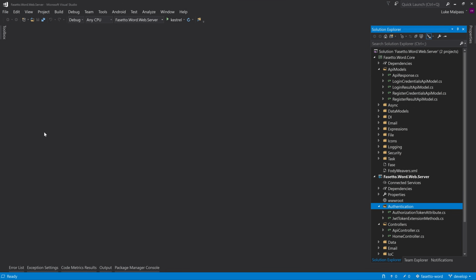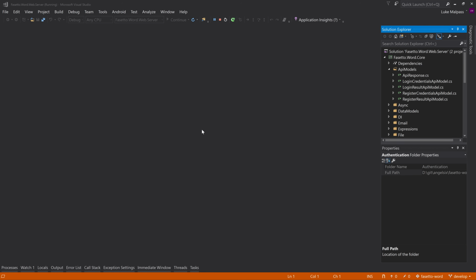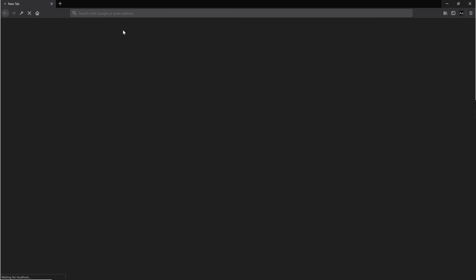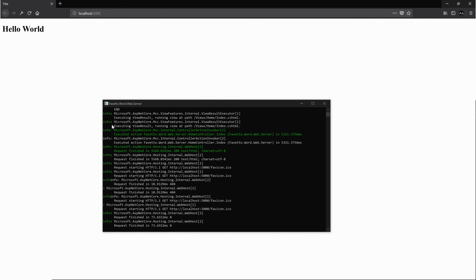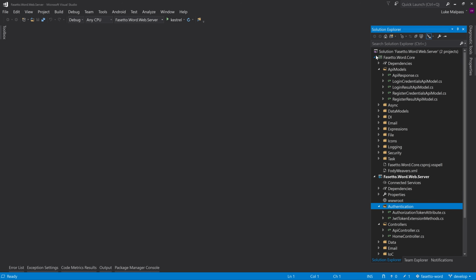So we've got the Fasetto Word web server. Let's just build. That's fine. Let's just run. Make sure it all runs okay. So it spins up. Everything seems to always open in my bottom monitor, not my top. I can see we've got the thing booting up and spinning and connecting as normal. So there's nothing gone wrong since the last time.